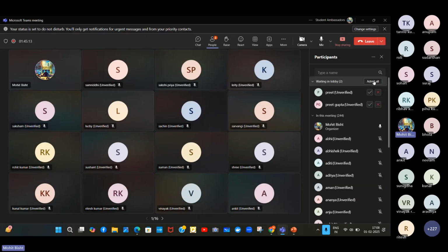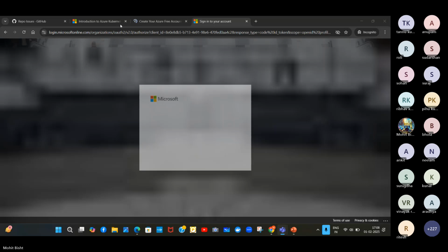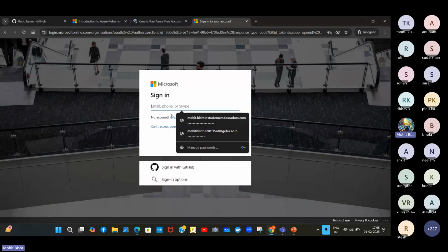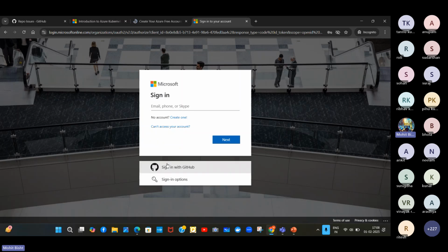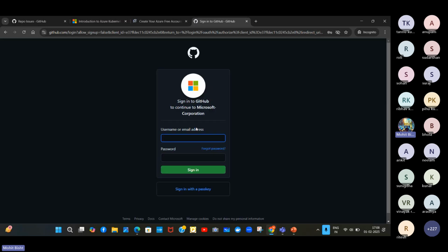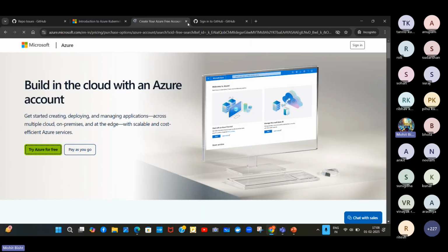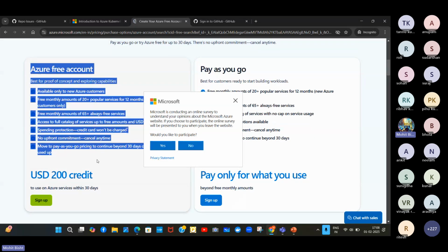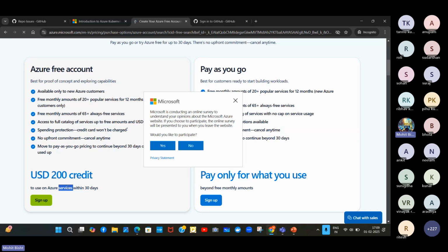I will show it simply. Okay, two more people are joining, let me admit them and let me show you how to create it. You can just click on sign in with GitHub and enter your GitHub username and password, the one with which you have claimed your GitHub student developer plan. This is the Azure free account, where you get 200 credits for up to 30 days. Then you can move to the other part.